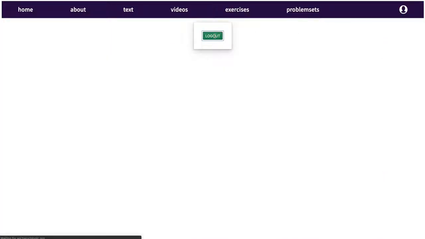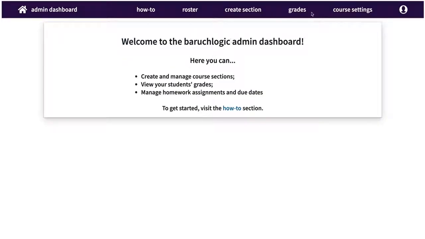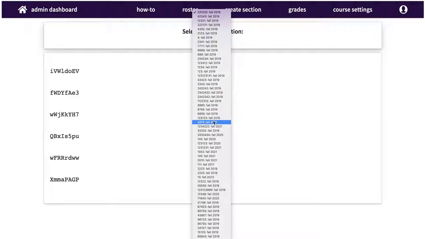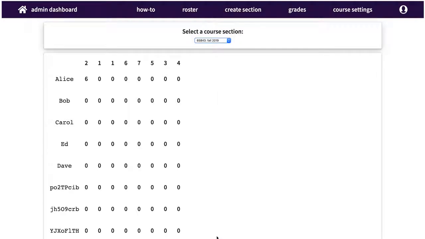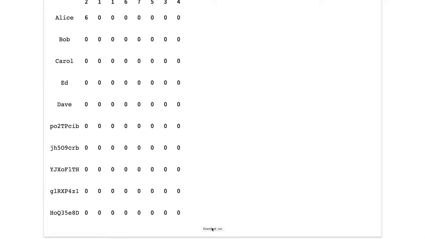I guess maybe the final step would be to log in again as the instructor. Go to the grades, and you can see that Alice's score has been recorded here. And then at the end of the semester, if you like to have this in a spreadsheet format, again, there's a button down here to download a CSV file of these scores.